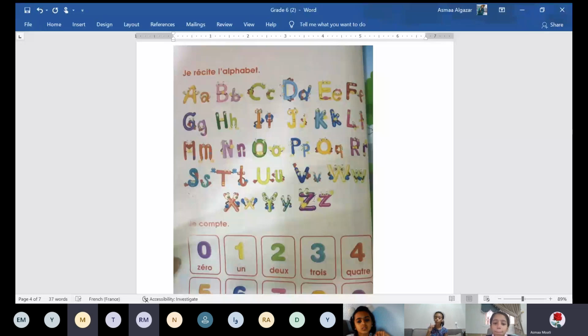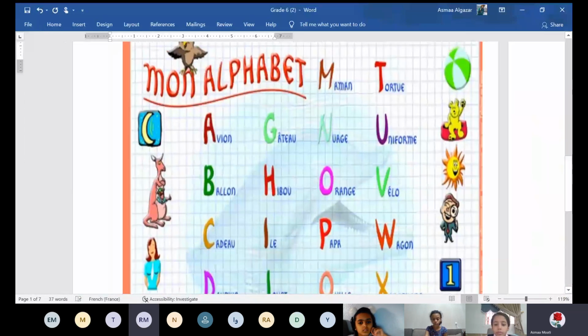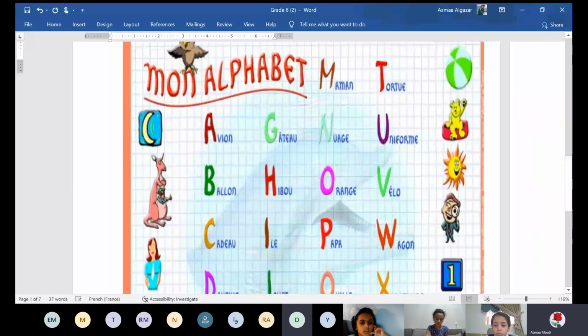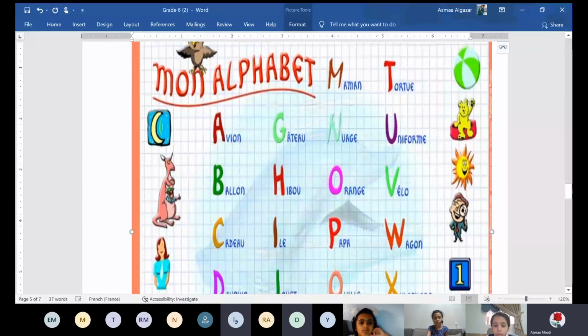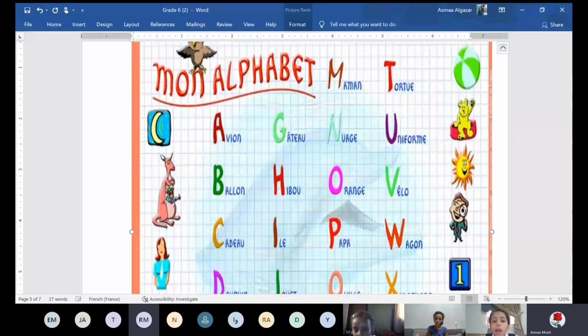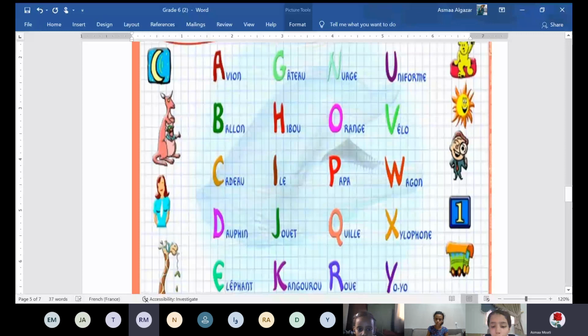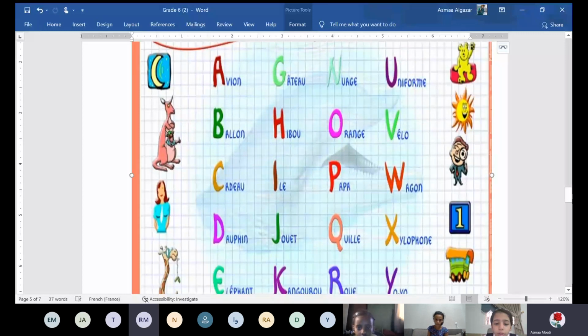D'accord? Then in grade 4, I like to know the letter with the sound. Avion. A. Avion. B. Ballon. B. Ballon. Monsieur, write the copy. I will send you the file, okay? Concentrate with me. Then after sending the file, you can write in your copy. Okay? D'accord?